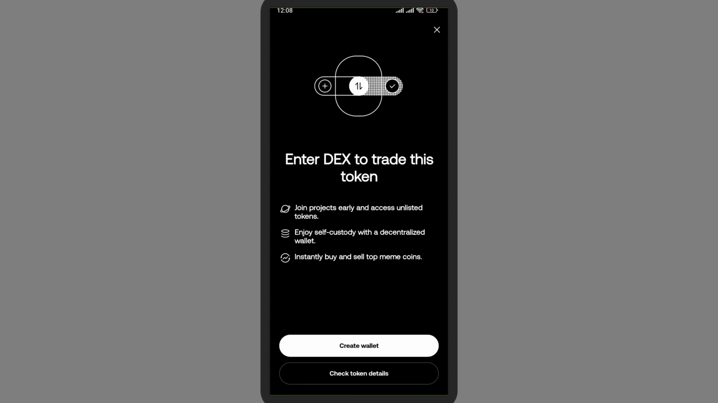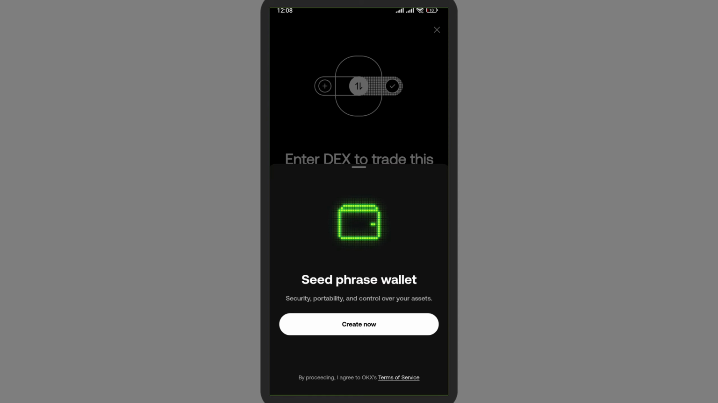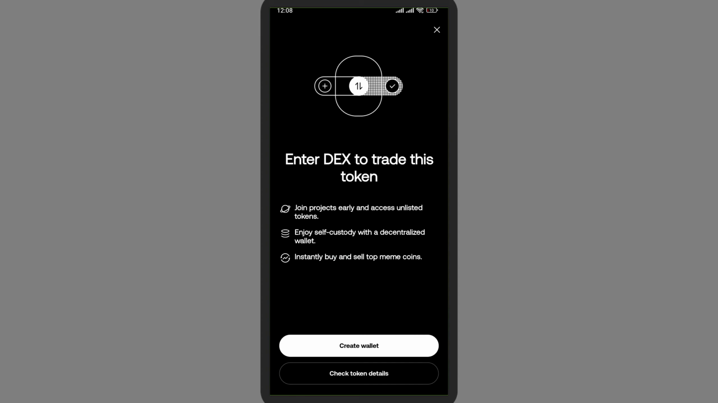Now you must create a wallet. So simply tap on create wallet. So here you can even just view it or check out without creating a wallet.